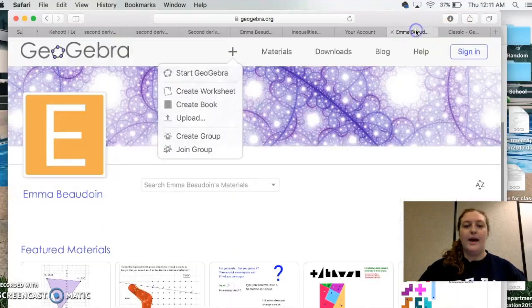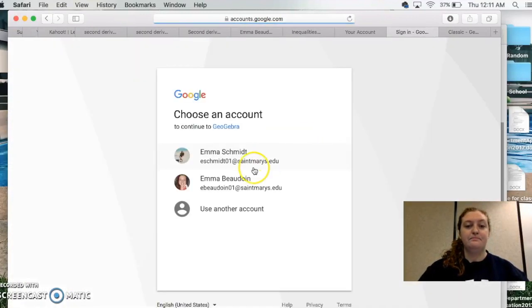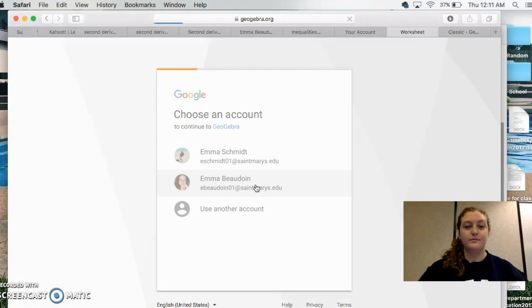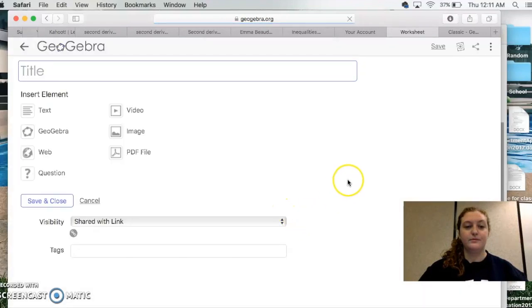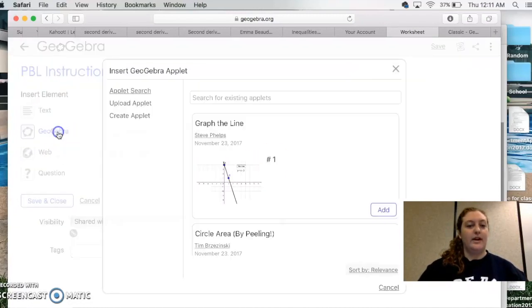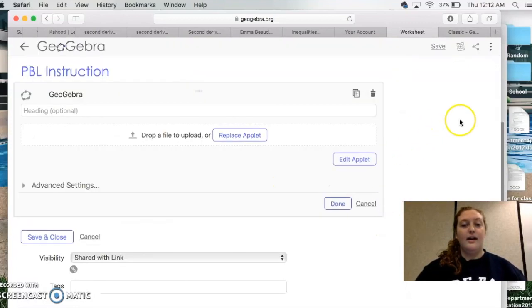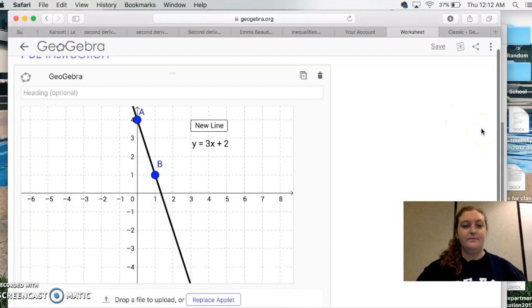And now we will go back, and I will show you how to create a worksheet. This is a good tool for you to use. So we're going to start with the title. I will name this PBL instruction. And then you can insert text, the GeoGebra tool, videos, images, etc. So I'm going to actually put in the GeoGebra tool. This is one that someone has already created for a worksheet.